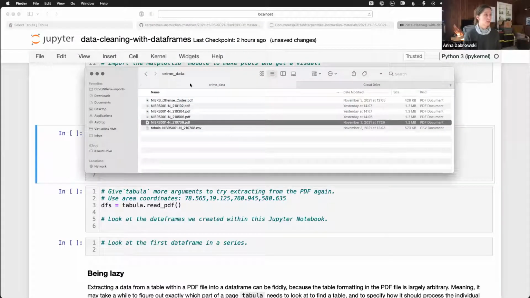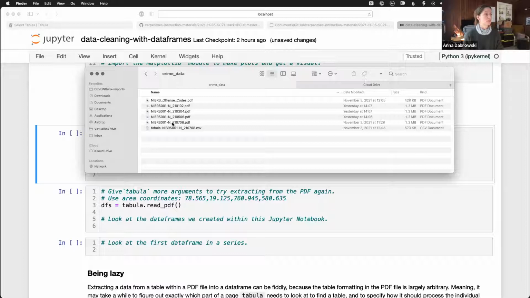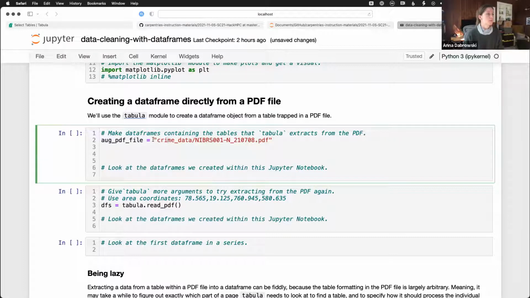And if you look inside my Finder window, you'll see that I'm running my notebook from here and my data is in crime data, and we're going to pull in that file. So I'm assigning this string, that's why it's in quotes, because it's considered a string, to a variable that's called aug PDF file. And now I'm going to actually open that file.